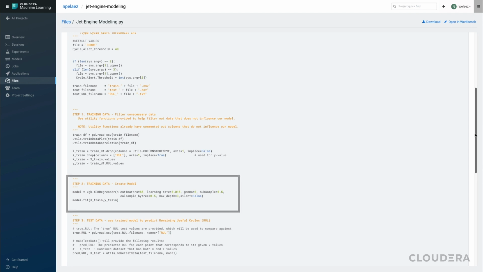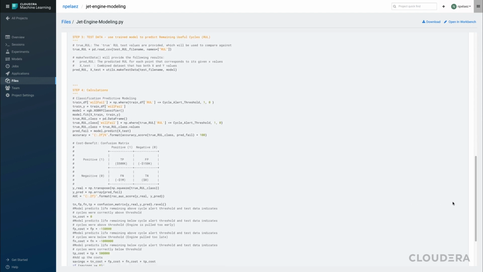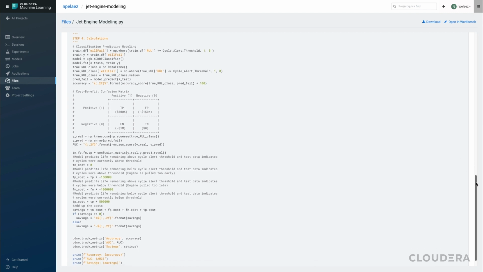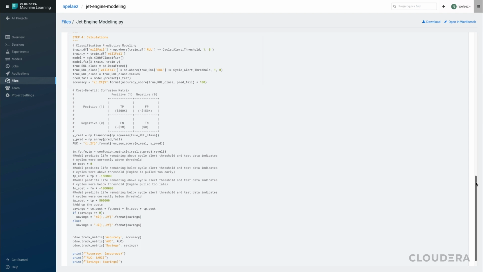With our regression model trained, we now take the following step of building a classifier on top of this estimated data. Since the ultimate goal is to alert an airline when an engine is likely to pass a certain threshold of remaining useful life, our classifier will be binary. Either the engine has enough life remaining, or it needs to be removed for maintenance.